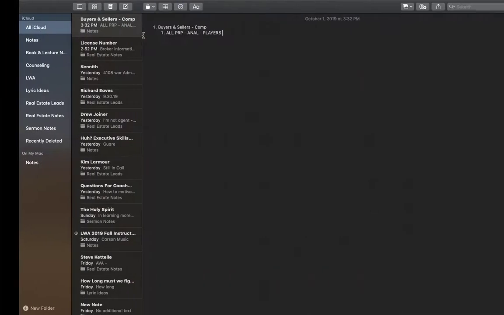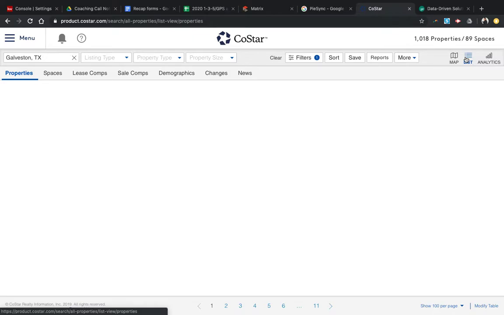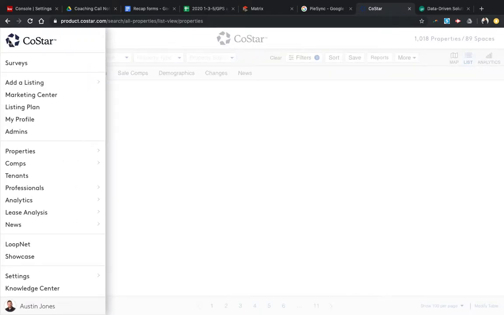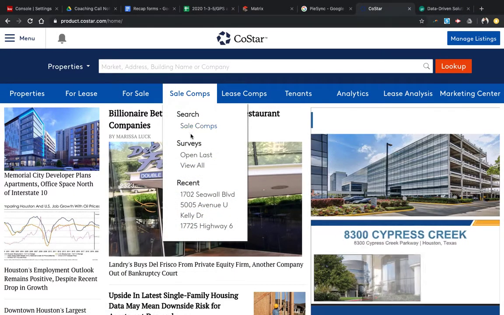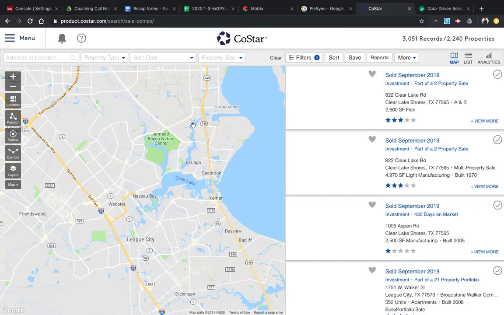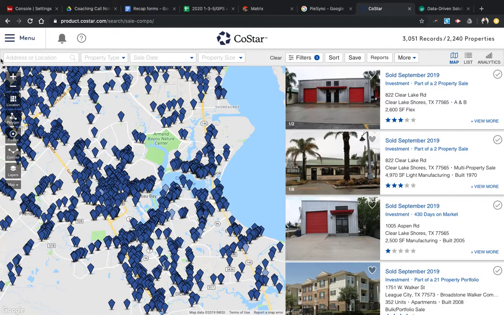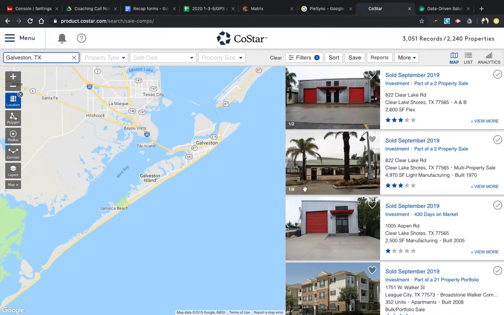So the one that the buyers and sellers comp, maybe that was when you could export ahead, like a list of 22 sales comps. Is that what I want? Type in Galveston. We did a polygon, but you can type in Galveston, and that probably gives you a little better. Okay. You did land.